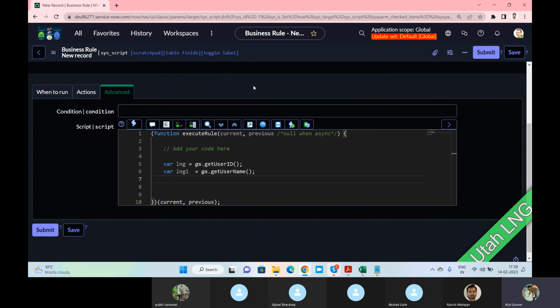Now you will see, Atul, what is the use case for this? Let's say if I log in, I get a pop-up message on the top: Hello, Mr. Pulkit. Hello, Mr. Atul. From where is that Atul coming? Something like this has been running in the background. I want that whenever my user opens the incident form, they should get a pop-up message with the name. So how to get the name? These are the methods you can use to get the name.